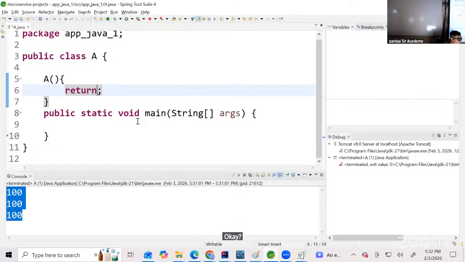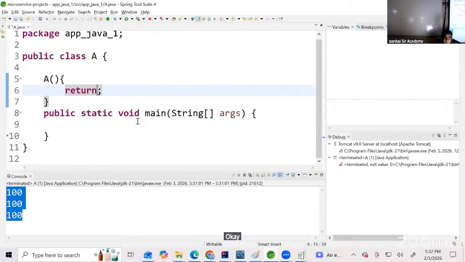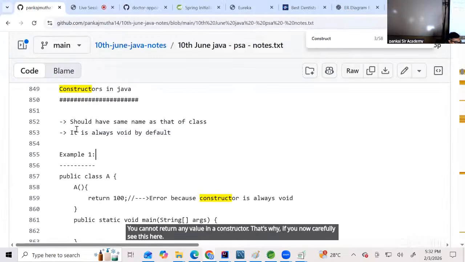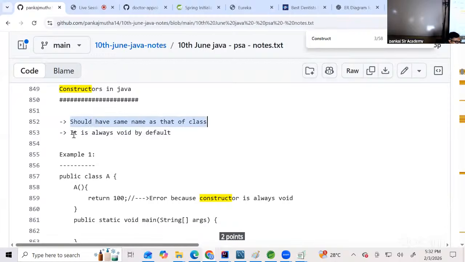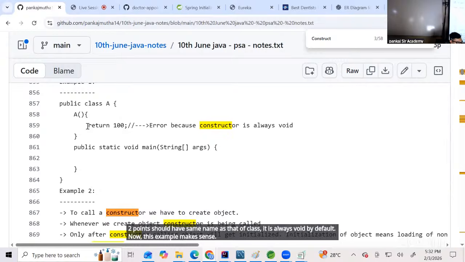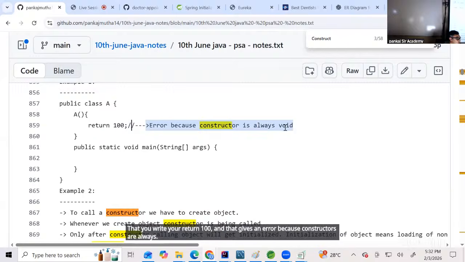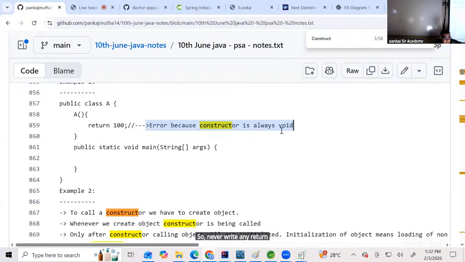It is not capable of what? Returning values. The main purpose of a constructor is object creation, object initialization. That is the main foundation of a constructor. And these constructors are made void. You cannot return any value in a constructor. That's why, if you carefully see here, it should have the same name as that of the class. It is always void by default. Now this example makes sense: you write return 100 and that gives an error because constructors are always void. So never write any return value statement inside a constructor.